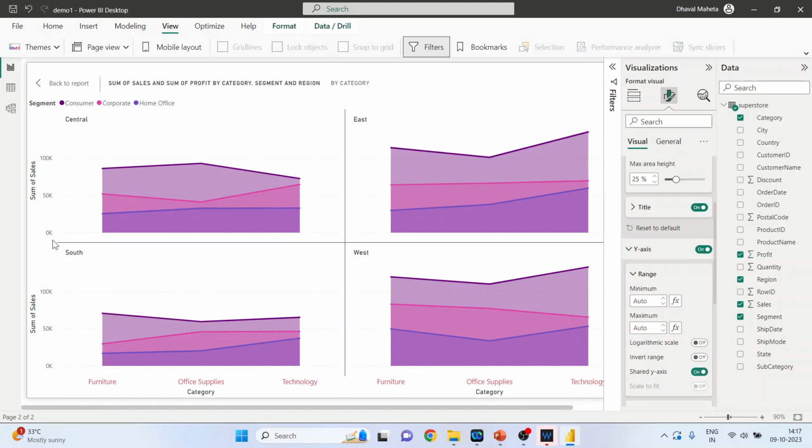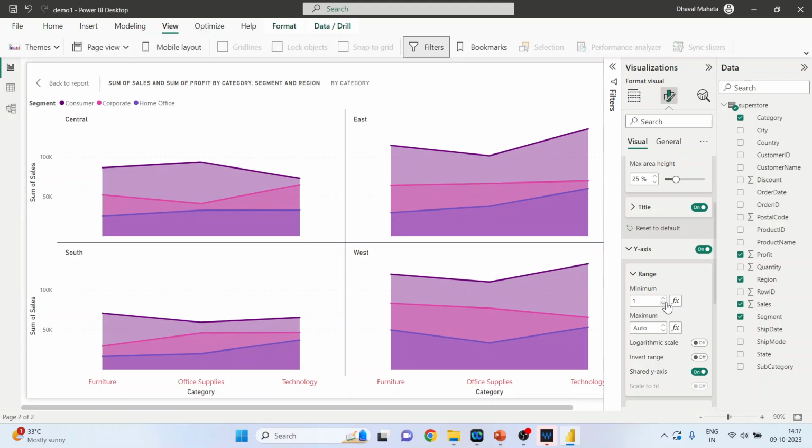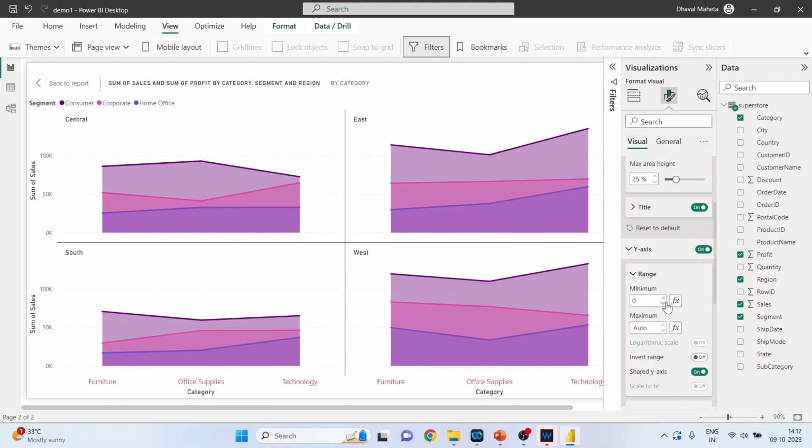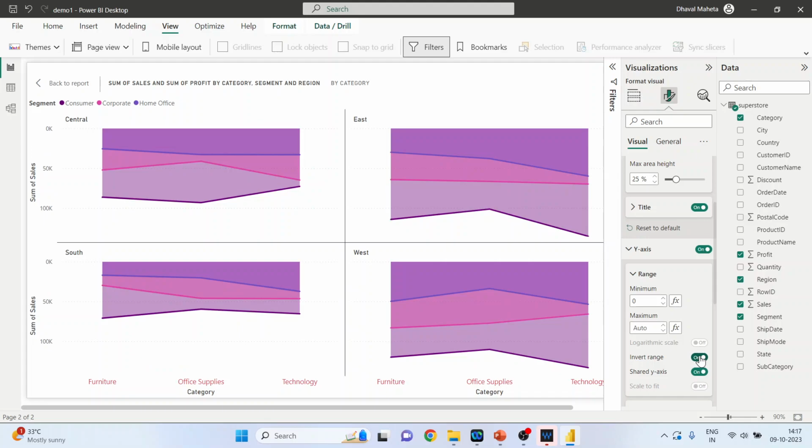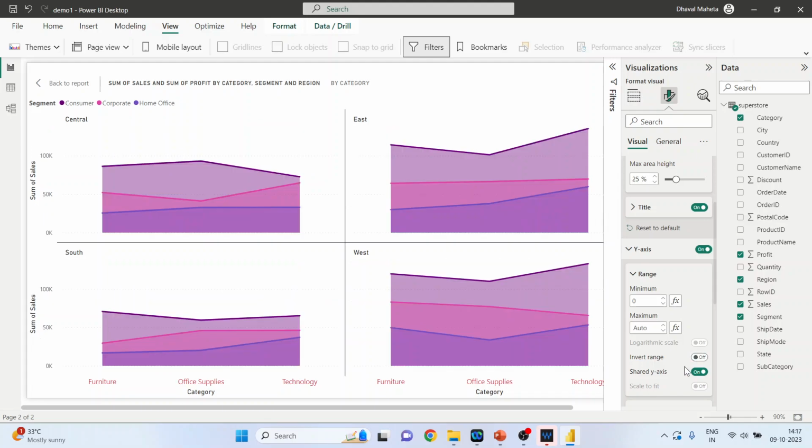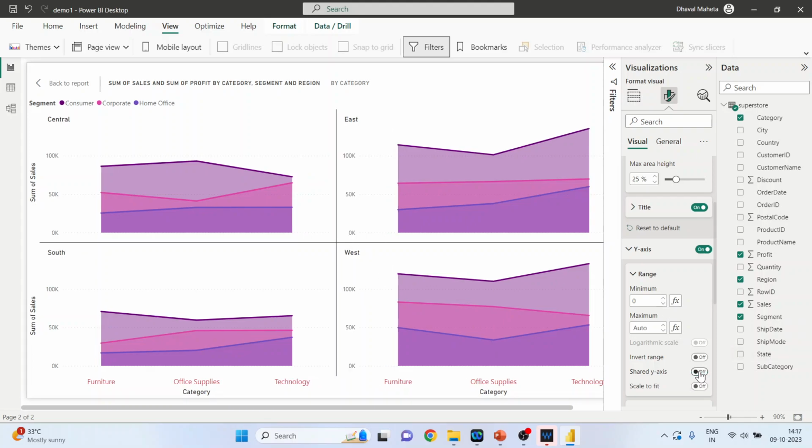So it is related to this 0K, 50K and 100K. The minimum and maximum range is specified. But if I change it, see what happens. Do you want to invert the range? Shared y-axis is on. If you turn it off, the numbers will appear here also in the center.